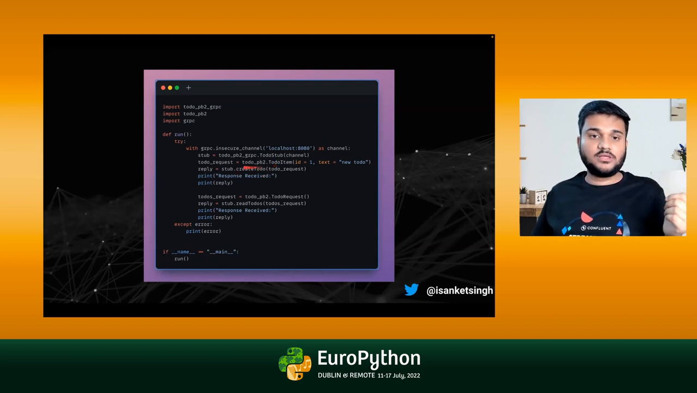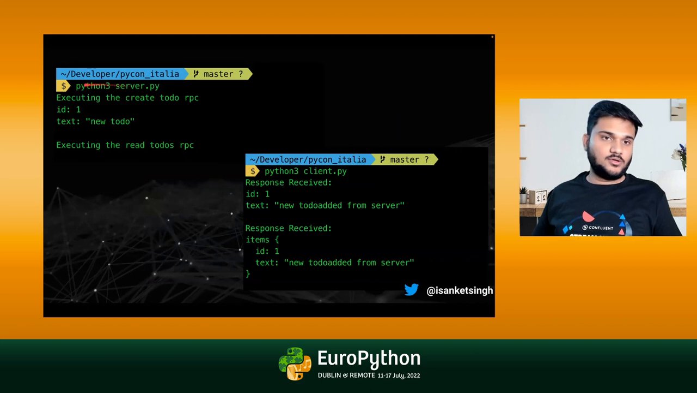So let's say you want to call the create to-do RPC, you can create the to-do item and send this to-do item and the to-do request in your RPCs. So you can refer to this code implementation in order to set up your basic Python server, right? And you can see you will just set up your server and your client, and you can call the server from the client and things should be done.